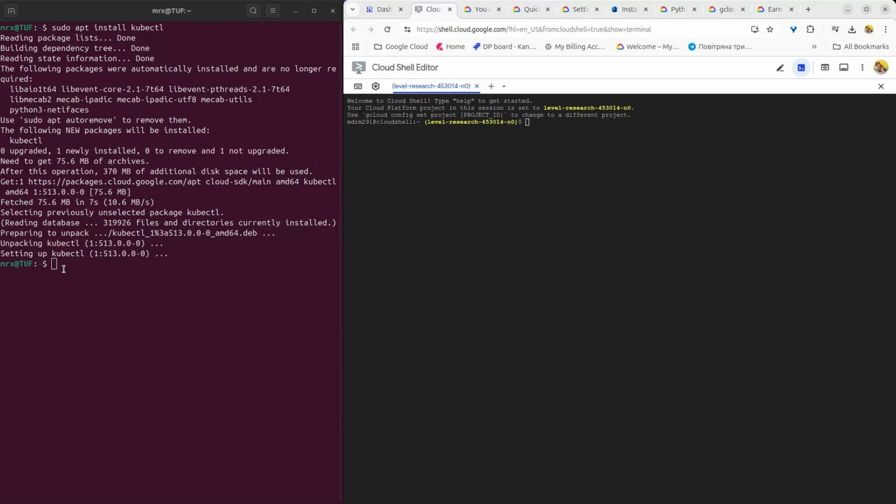I am running the command gcloud services enable container.googleapis.com, which enables the Google Kubernetes Engine API for my Google Cloud project. This is a necessary step to use GKE and manage Kubernetes clusters.